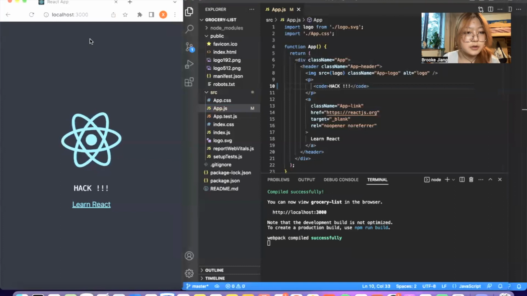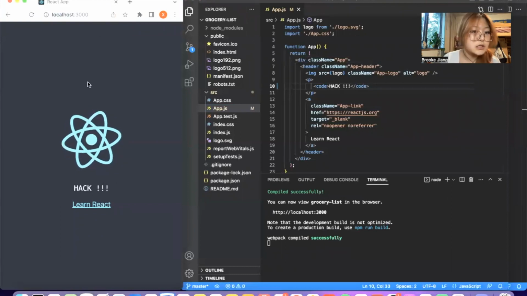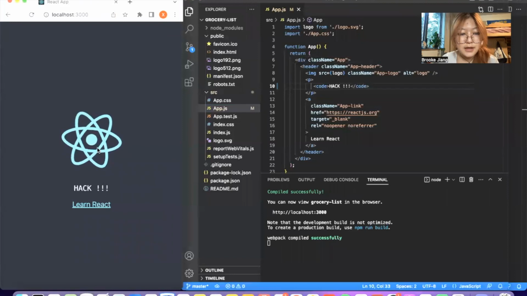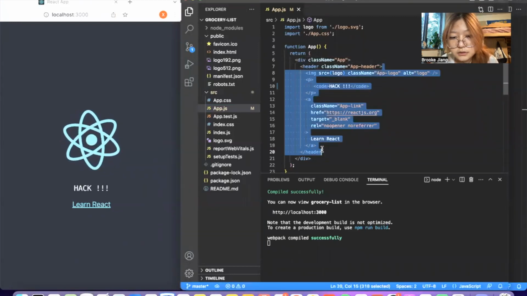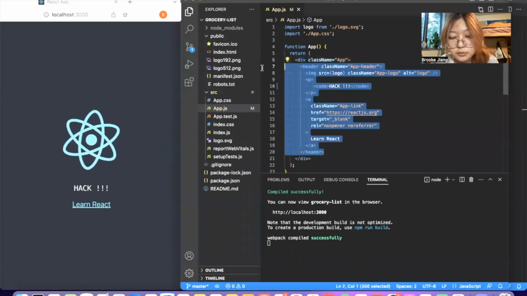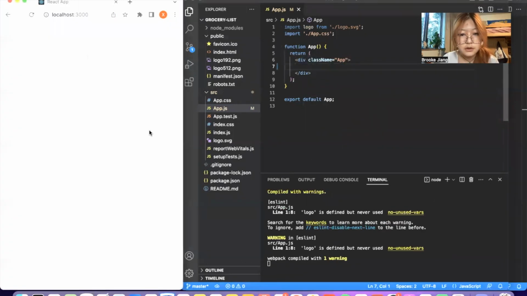Once you have your browser open up here to localhost 3000, it should usually pop up automatically for you. If it doesn't, you can just type in localhost 3000 in your browser, and that should show up. And now we have this default React app. Once we have that, we can actually delete everything that is inside of this big div tag.